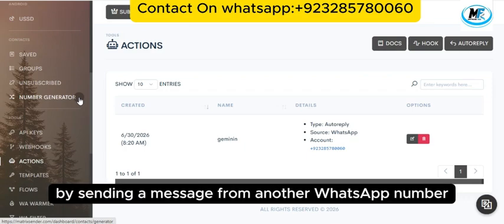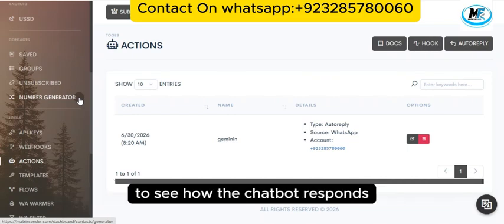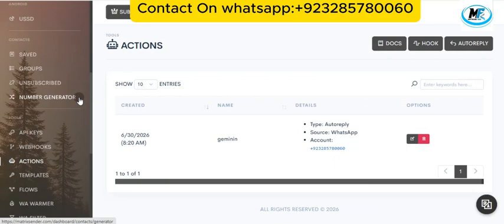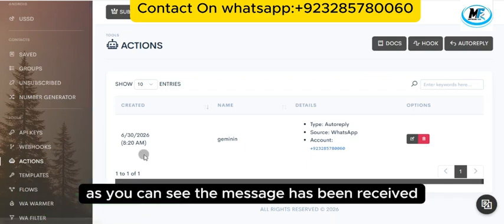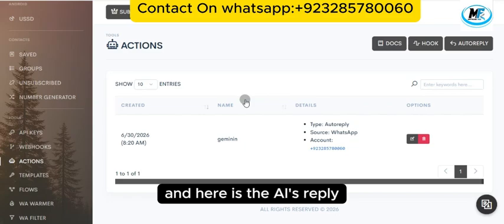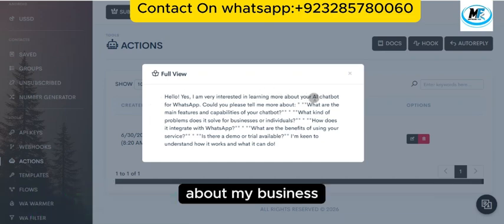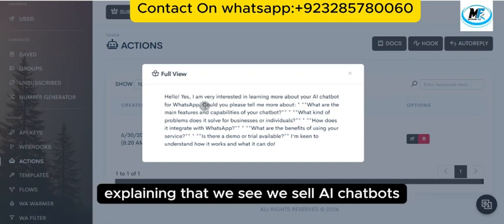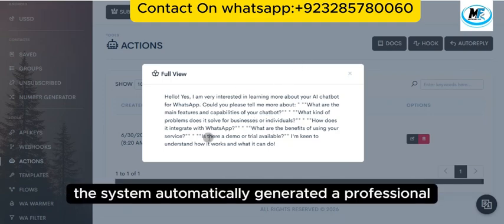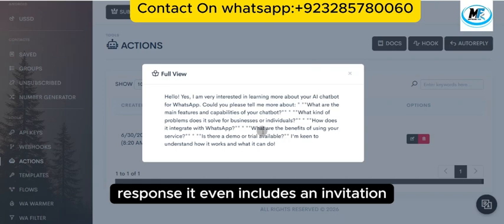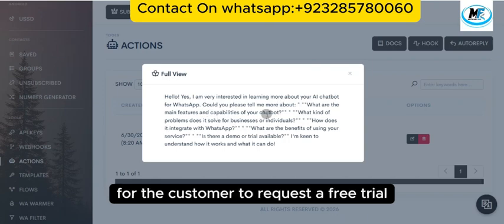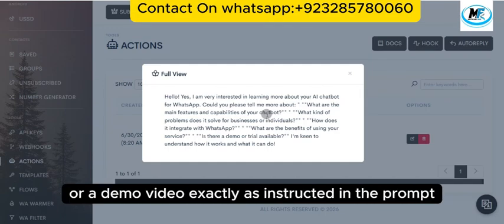Let's test it by sending a message from another WhatsApp number to see how the chatbot responds. I'll simply send the message "Hi." As you can see, the message has been received, and here is the AI's reply. Since I had already provided detailed instructions about my business, explaining that we sell AI chatbots, the system automatically generated a professional response. It even includes an invitation for the customer to request a free trial or a demo video, exactly as instructed in the prompt.